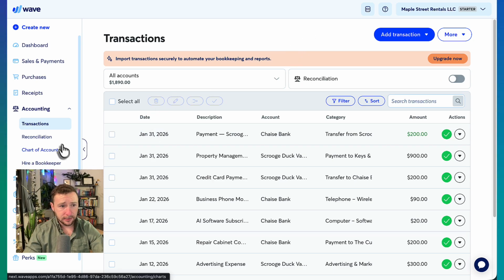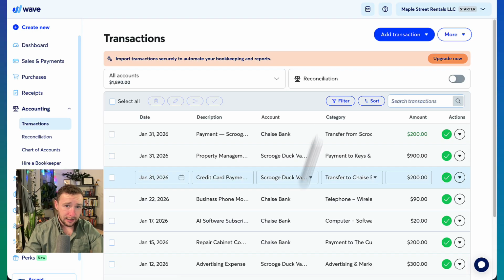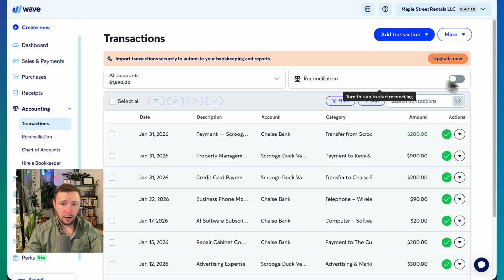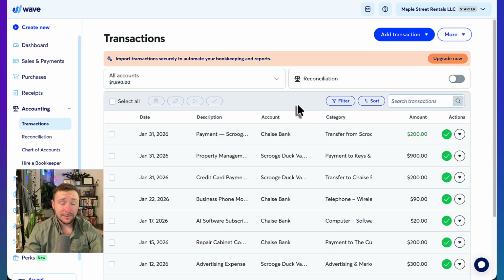This is one of the updates from Wave. If you try to go to just the reconciliation tab here in the nav bar, you're going to see that reconciliation has moved. So that was a feature that was changed in the past year. They moved reconciliation as an on-off feature just straight out of the transactions feed. It's the same thing. It really didn't change much. But basically you could just have it all in one place.